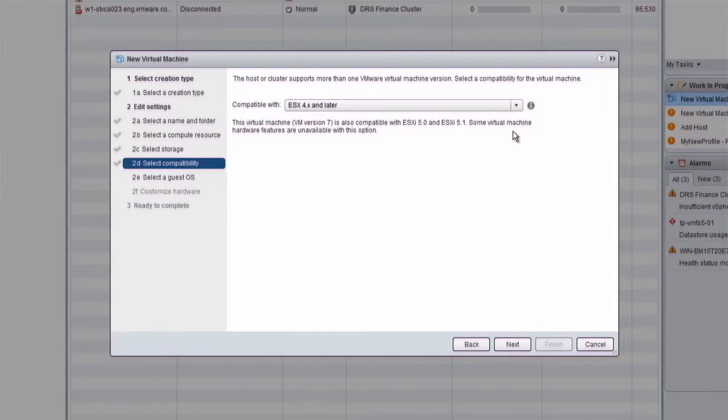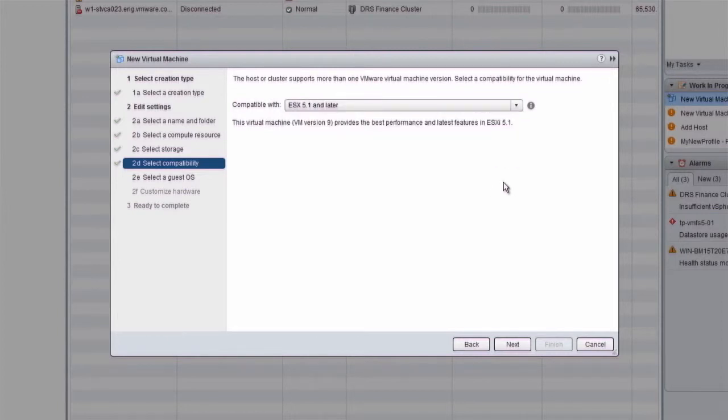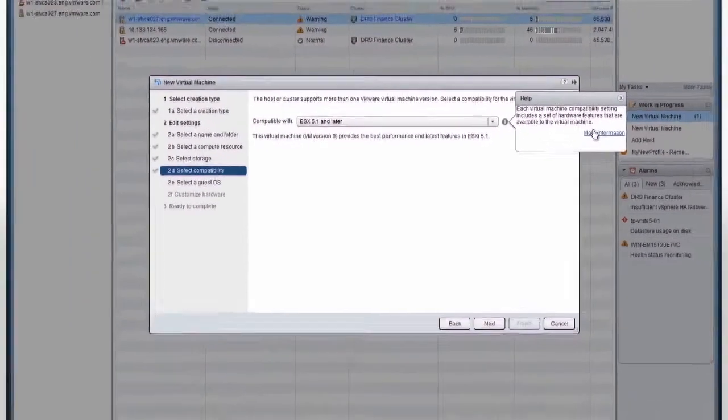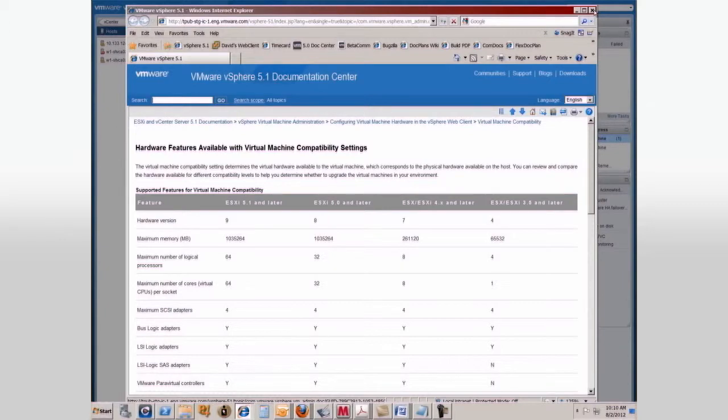If you need a new feature that's only available with ESXi 5.1, and it's not important that you be able to move the virtual machine to an earlier host, like ESXi 4.0, you could instead select the ESXi 5.1 and later compatibility. If you're not sure about what new features you need, or what those features are, click the information icon next to the virtual machine compatibility selector and click the More Information link to view a list of features available for each compatibility version.